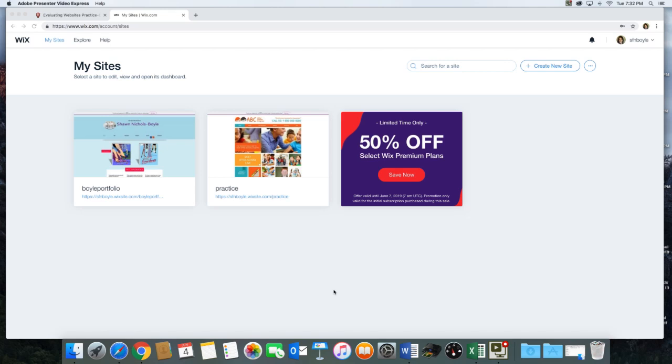I also want to let people know that if you are a Mac user, you should really use Chrome and not Safari because Wix works much better with Chrome. So that's the browser I recommend throughout the course for pretty much everything.